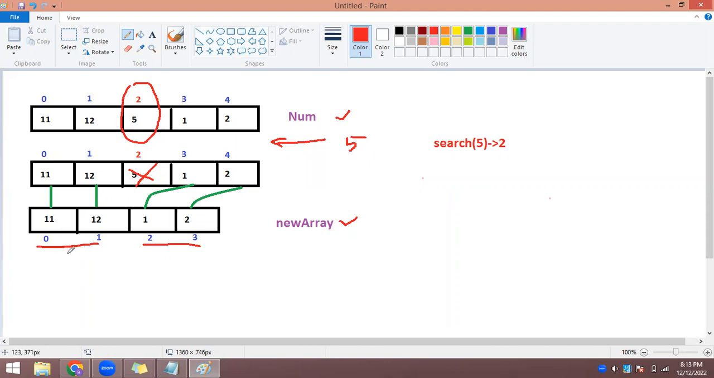We will apply a for loop that will start from 0 till less than index. So the index is 2, loop will iterate till here. Whatever the data is in existing array at index 0, that will be copied at index 0 of new array, and whatever the data is at index 1, that will be copied at index 1 of new array. And loop will end over here.